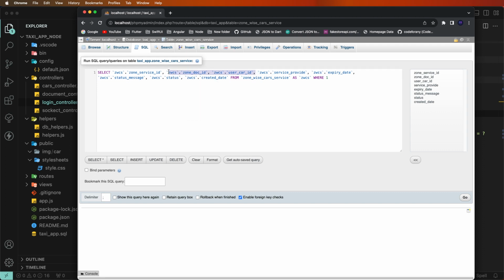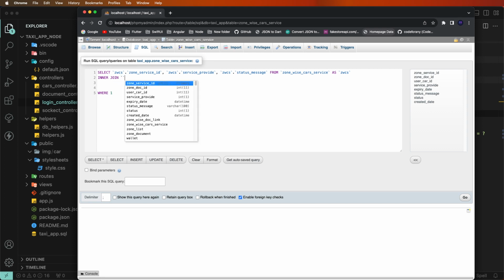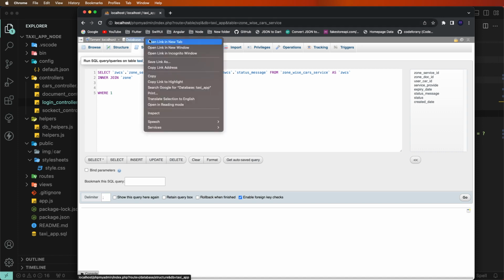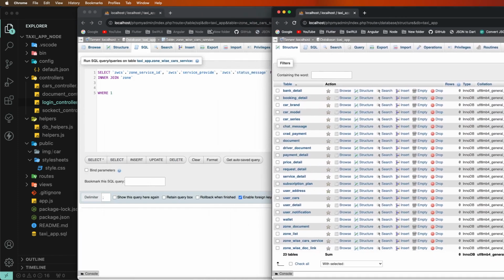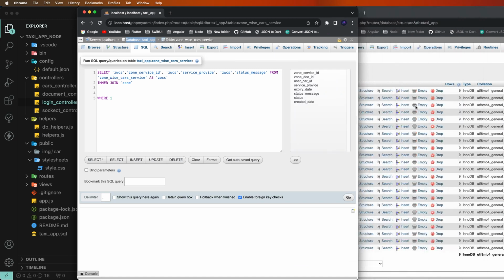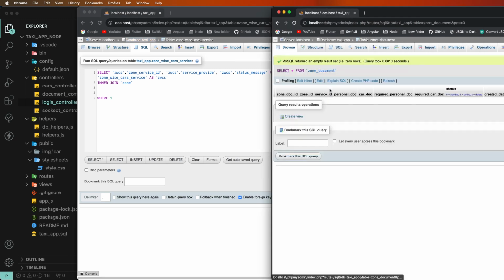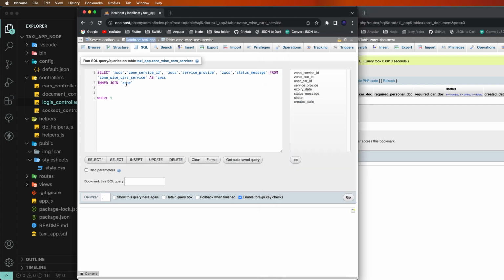The other things are not needed. Now we need to call the inner joins. We have to call the zone-wise documents, the zone documents. Create these tables, copy and paste them here, and give them the alias name ZD.